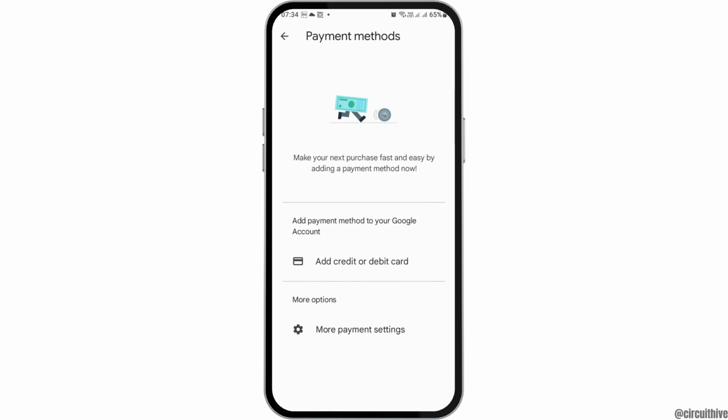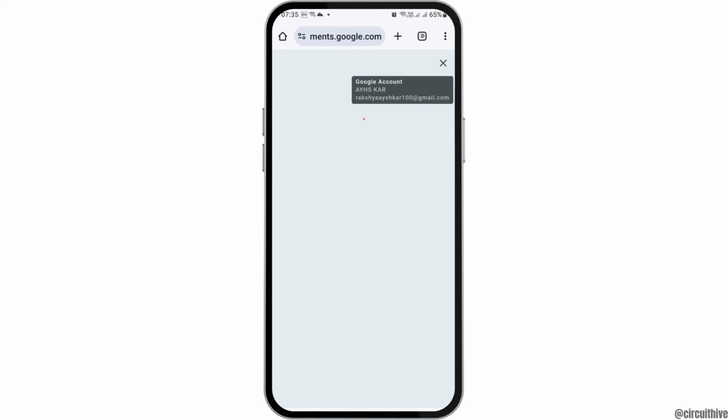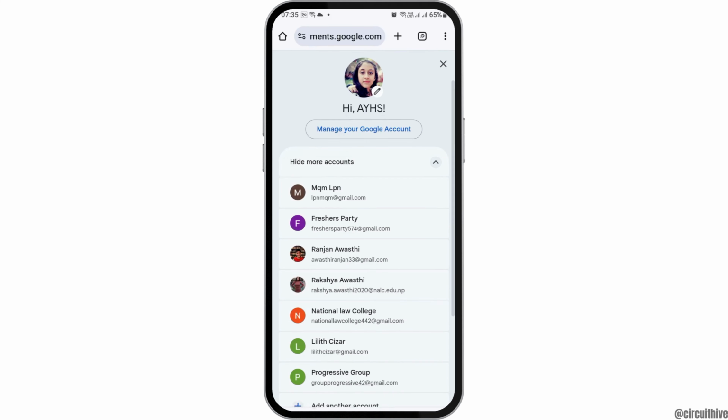After you tap on the payment methods, you have to tap on more payment settings. After you tap on the option of more payment settings, it will take you to a next interface like this. Now, what you have to do is just tap on your profile and change it to the profile of any of the next profiles, and this way you can change the payment account on the Play Store.